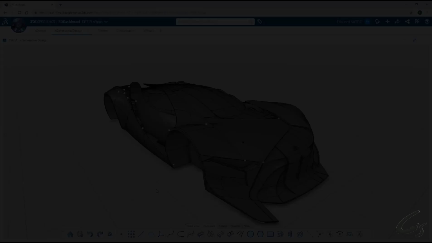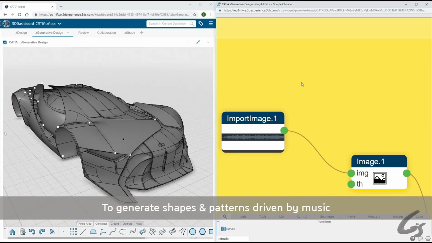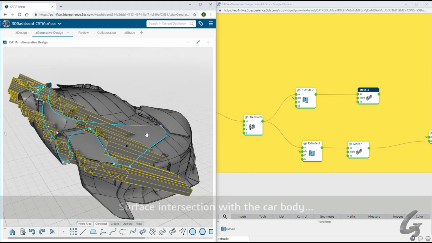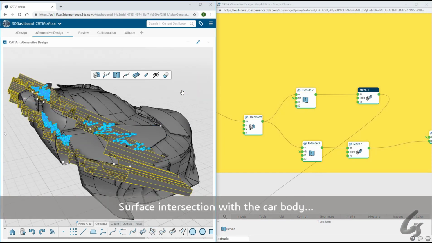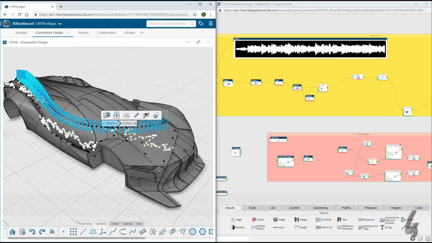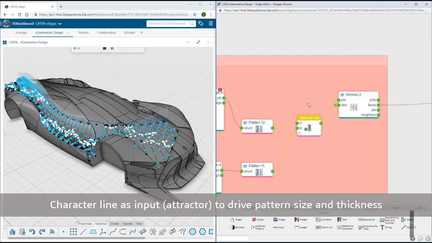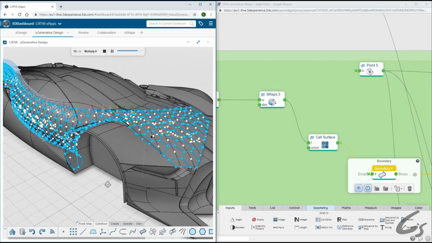This was done to push the limits by creating a pattern on the car's surface that's driven by the music. So here you can see an extrude surface made off a frequency image of the music itself, to create the surface pattern which can then be intersected with the model to create a character line.